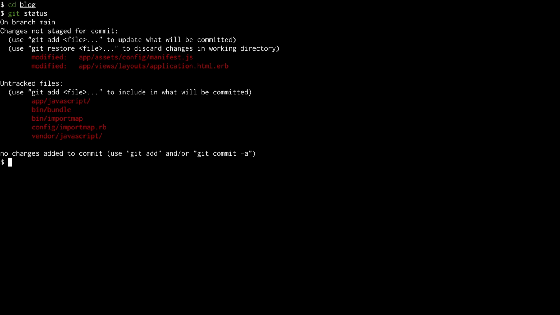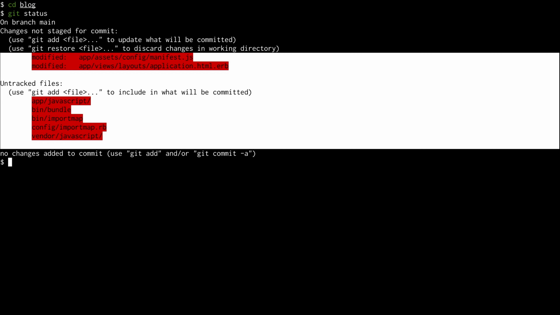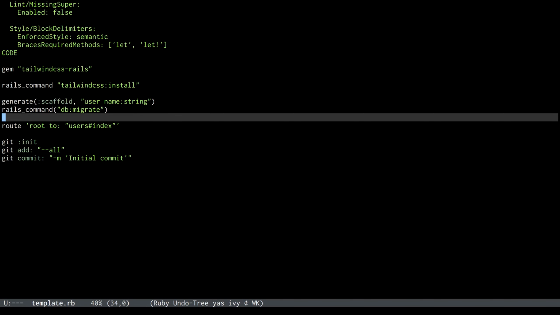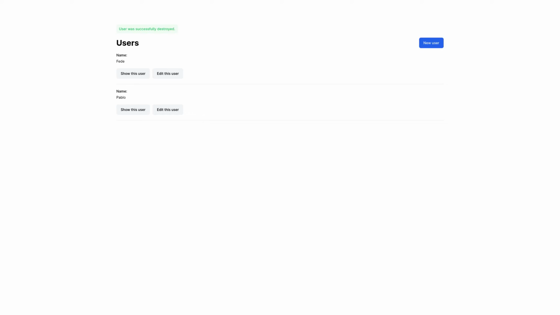Something went wrong here. We can see that even though we added all the files and committed, there are still several files to commit. The problem was that some of the commands we run actually get run after the bundle install step. An example of this is the Tailwind installer. We need the tailwindcss-rails gem available in order to run the Tailwind install, so it gets run after bundling.